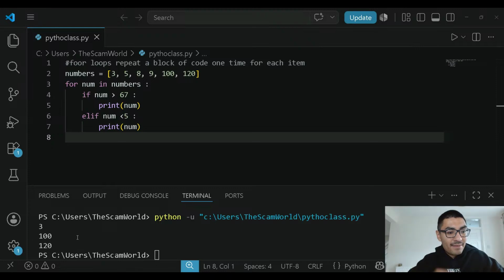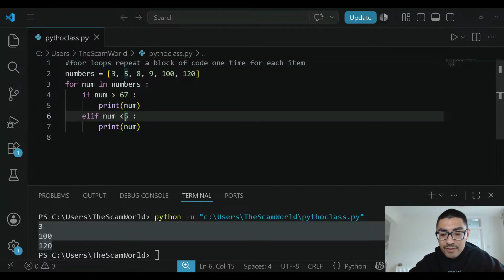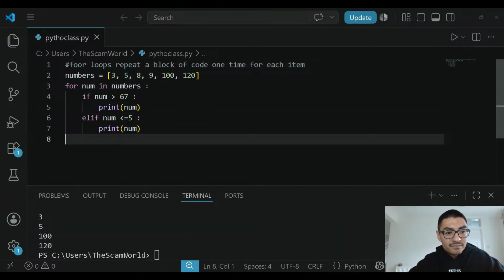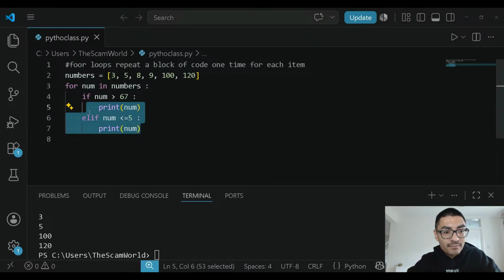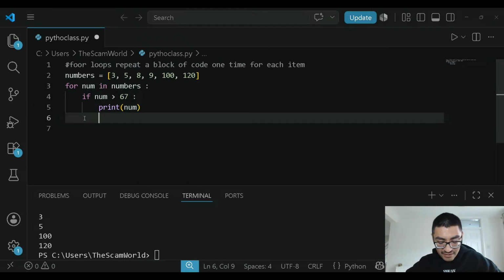And now I have the numbers 3, 100, and 120. So 3 was less than 5, but if we do less than or equal to 5, then you see my numbers are 3, 5, 6, 7, 120, and 100. So basically that's what happened, but we can delete this elif statement. I just wanted to show you guys that you can combine if with elif statements inside a for loop.